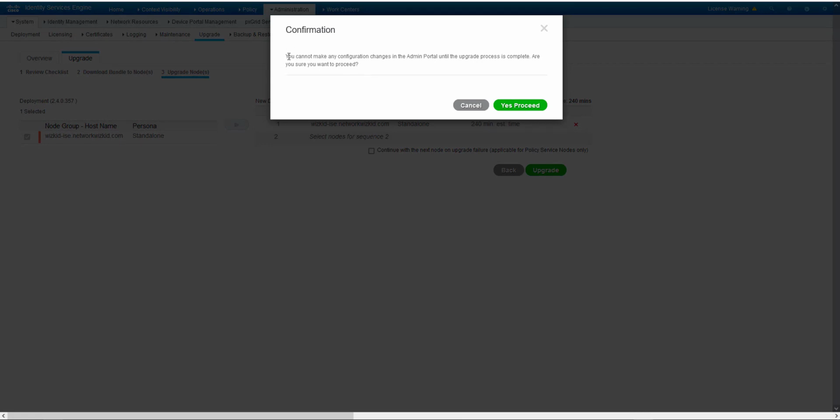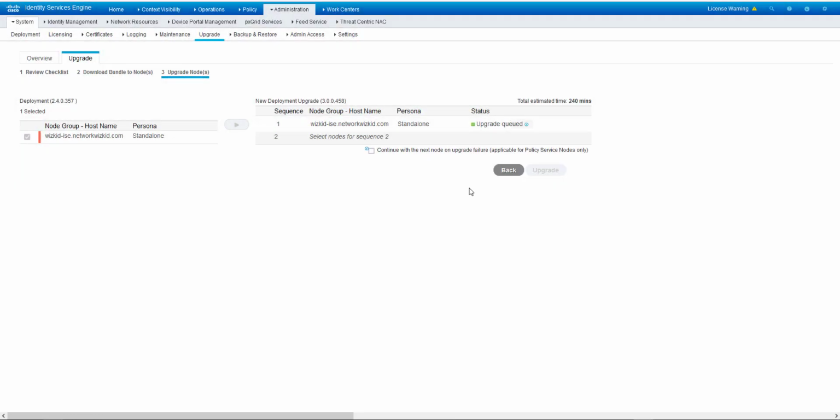We get confirmation and a note to say that we can't make any changes in the admin portal until the upgrade process is completed. And once we're ready with that, we'll select yes, proceed. You can see now that the status has changed to upgrade queued. So that's essentially the upgrade process initiated. You can see the status now has changed to upgrading, and we can see a status here.